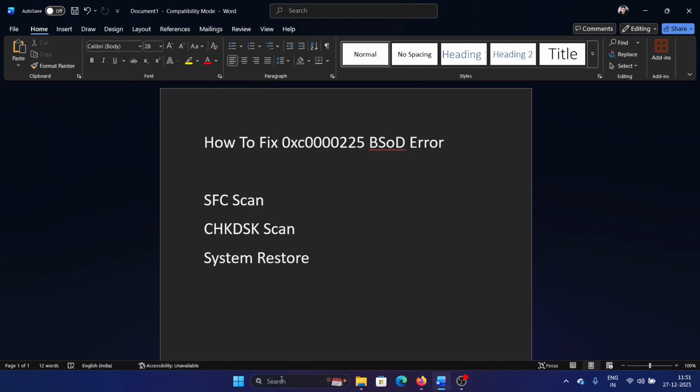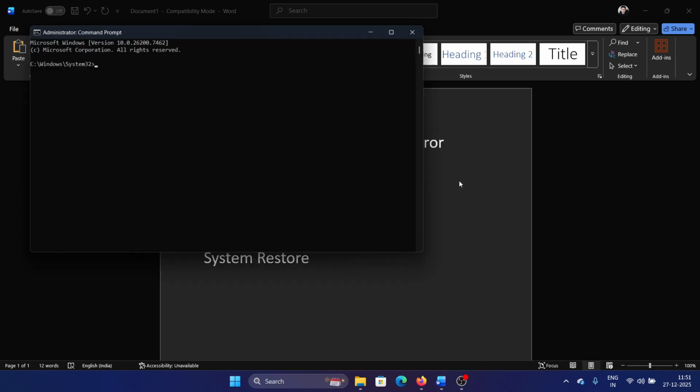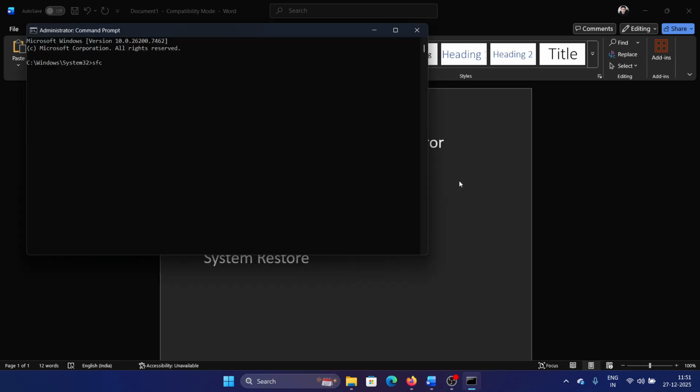First of all, perform an SFC scan. So search for command prompt in the Windows search bar. Click on run as administrator. Type the command sfc /scannow and hit enter to invoke the SFC scan.